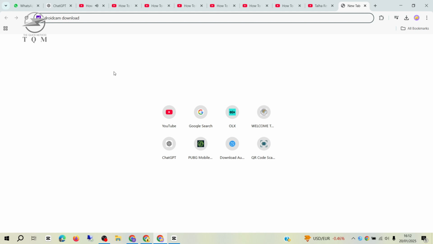Follow the on-screen instructions to install the app on your computer. Once it's installed, launch the app by searching for DroidCam in your Windows search bar and opening it up. Next, grab your phone. Open the App Store on your phone, search for DroidCam, and install it. Once installed, open the app.